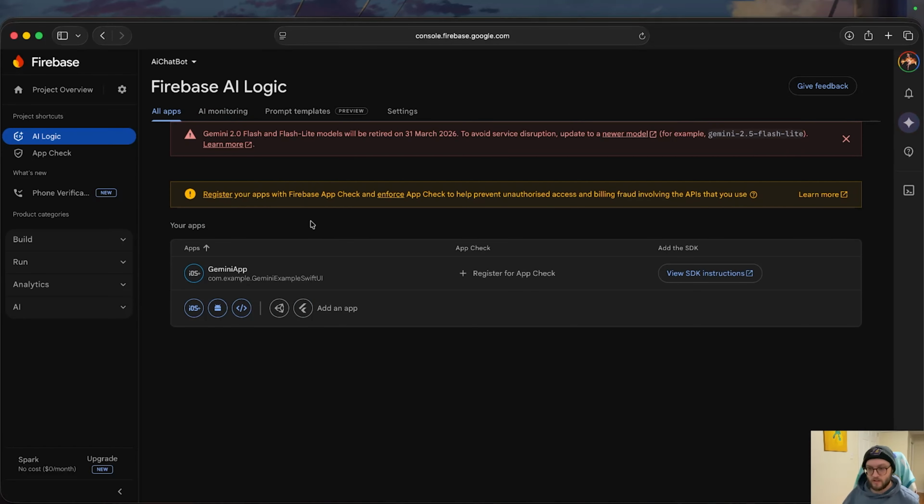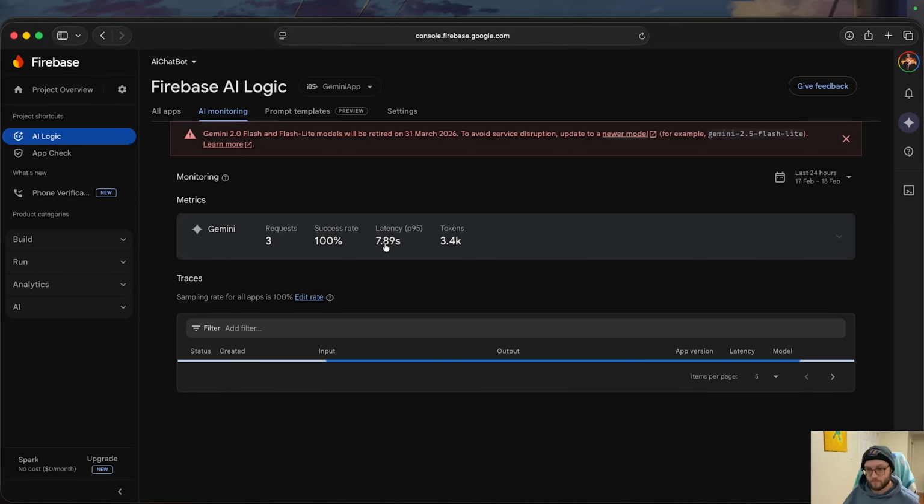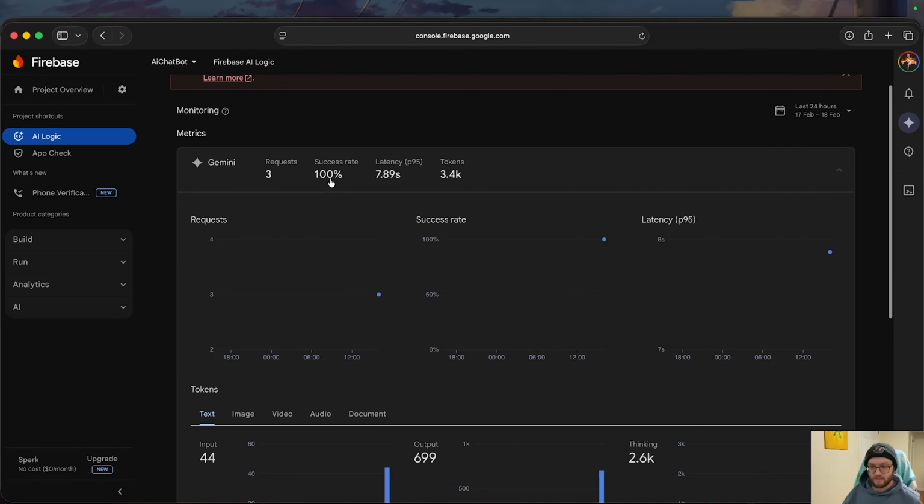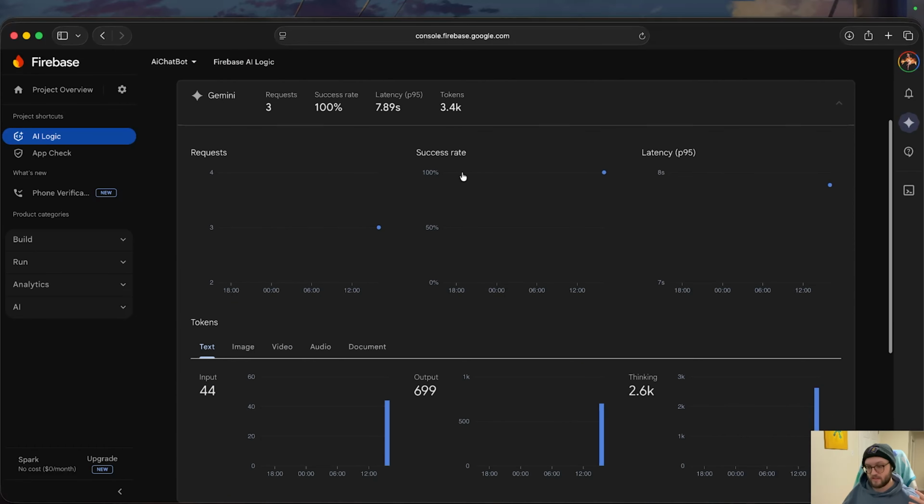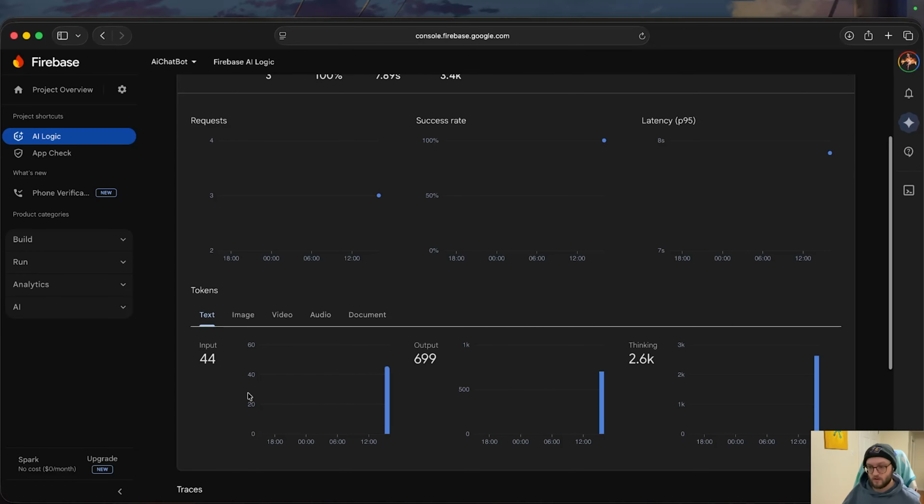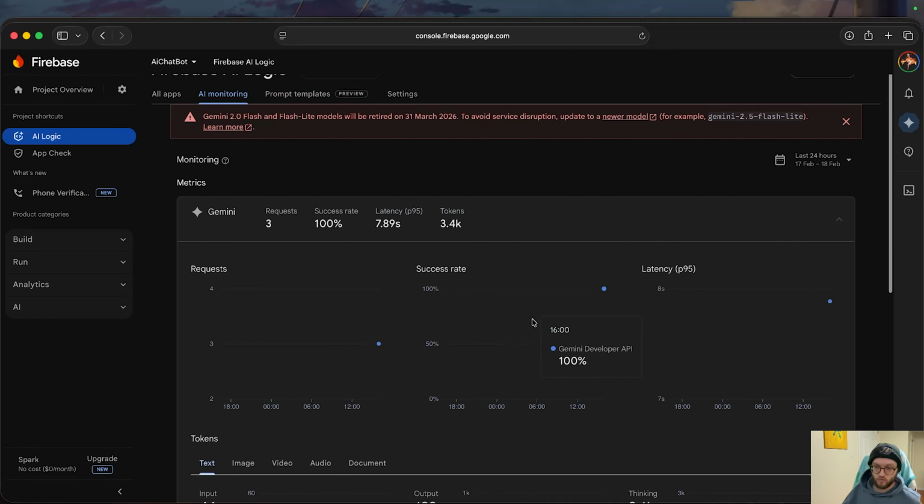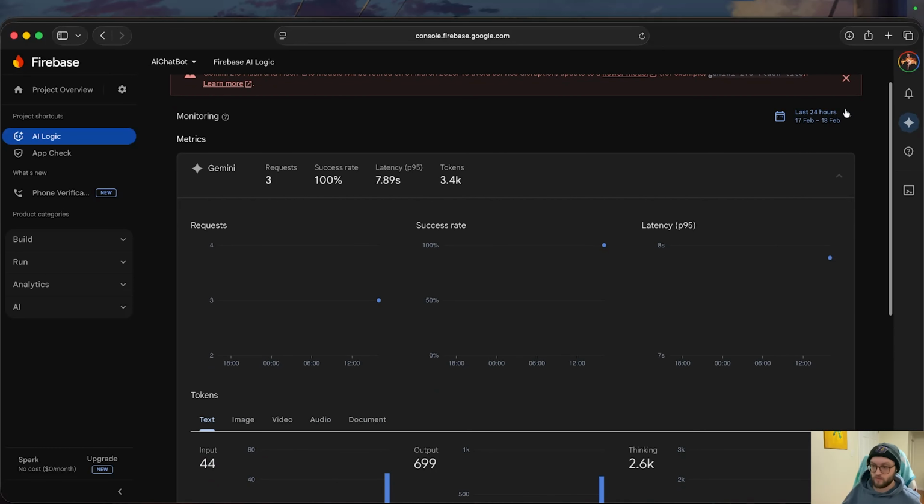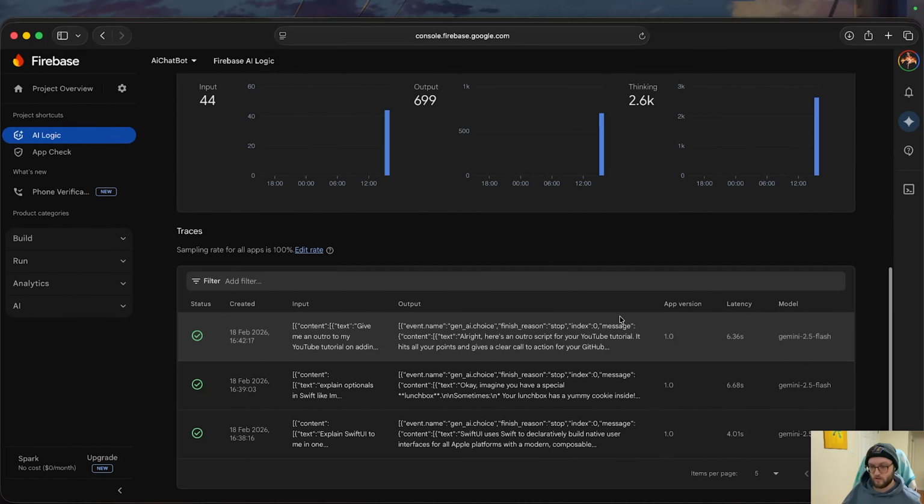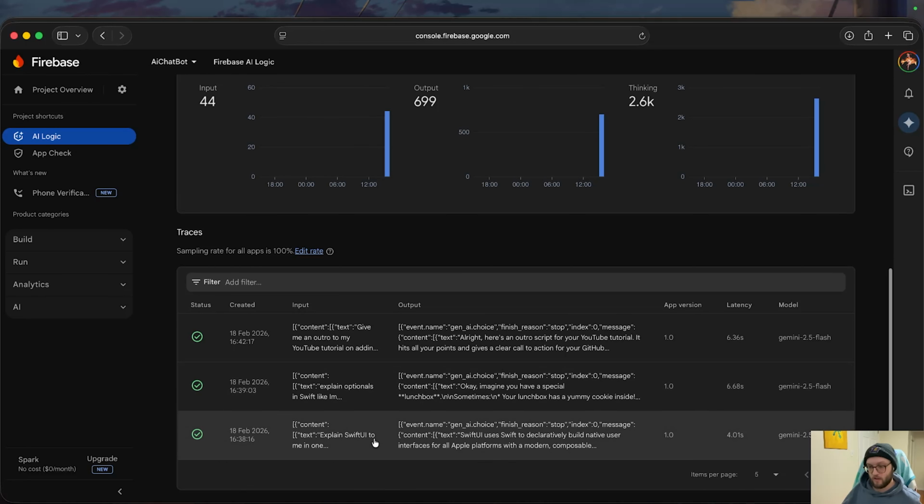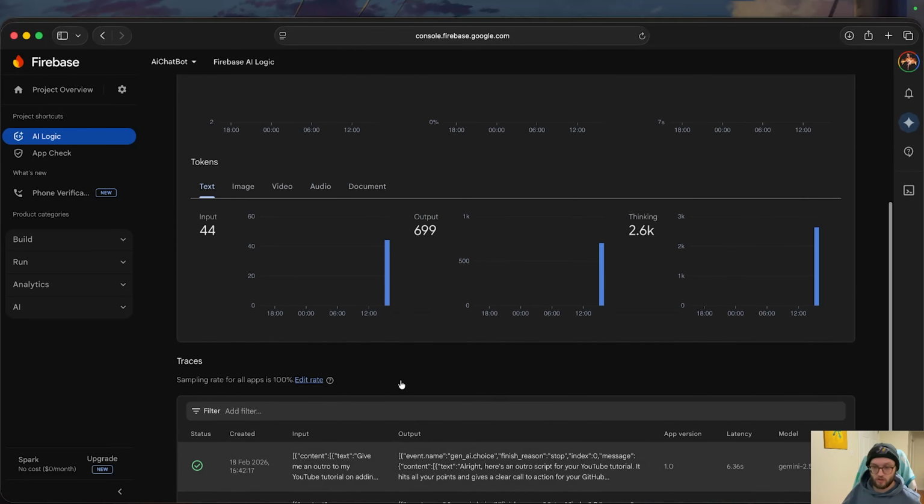And before I forget, if you do want to monitor your usage on the sample apps, you can go to the AI monitoring tab, and you can see the requests, the success rate, latency, as well as the tokens that have been used. So here's the input amount of text, output amount of text, the thinking, whether that's image, video, audio, documents as well. So you can actually track the usage and even through different timelines here. You can also have the traces and all of the different prompts that have been used and tested.